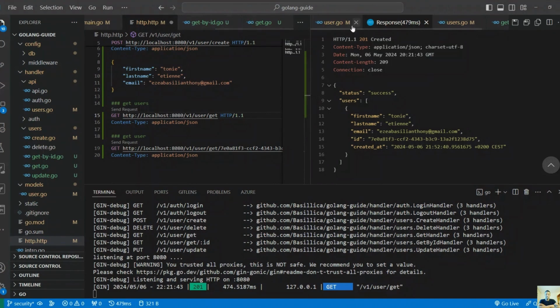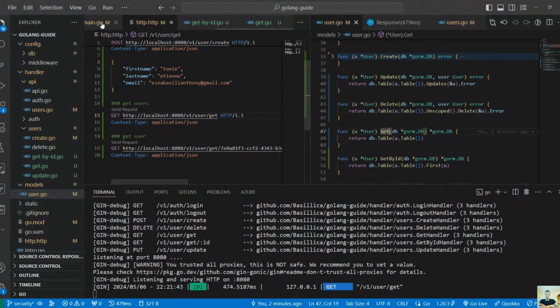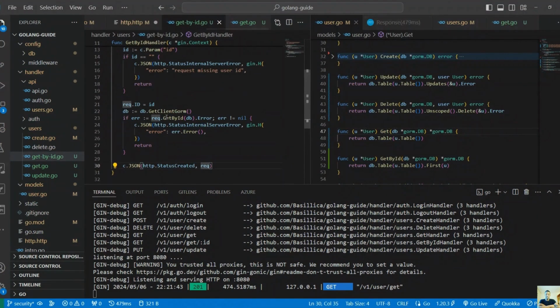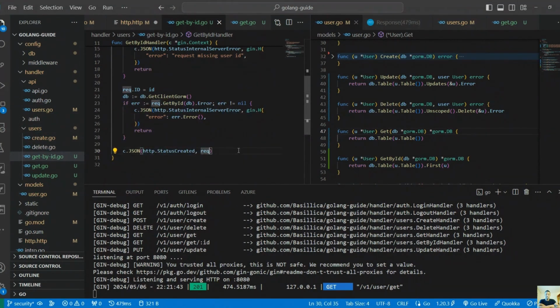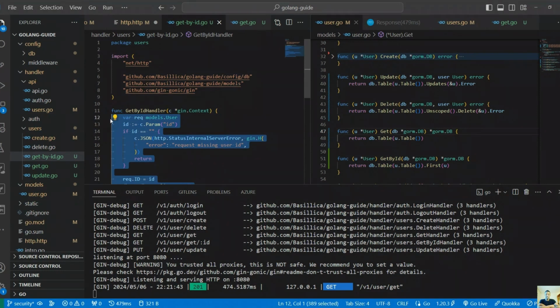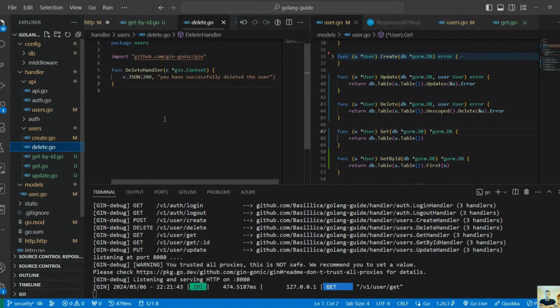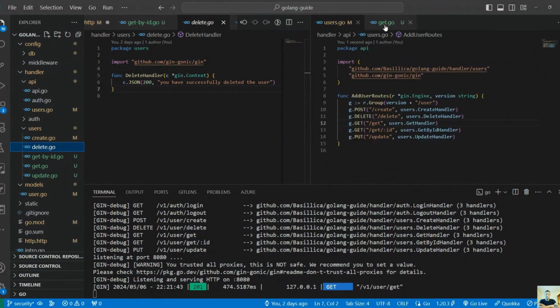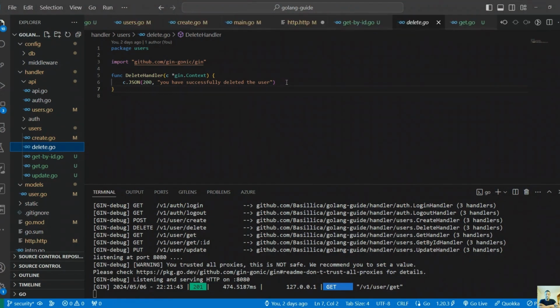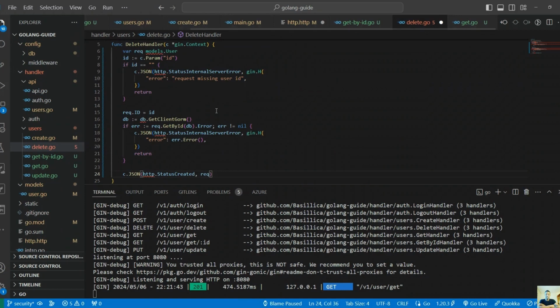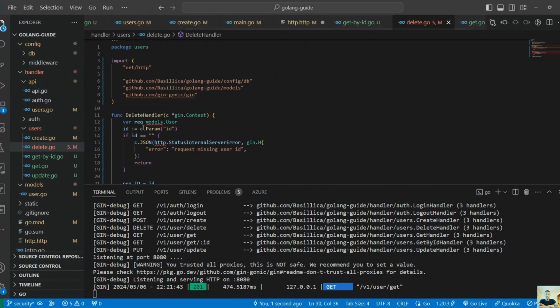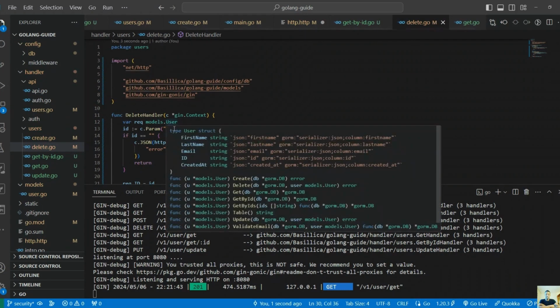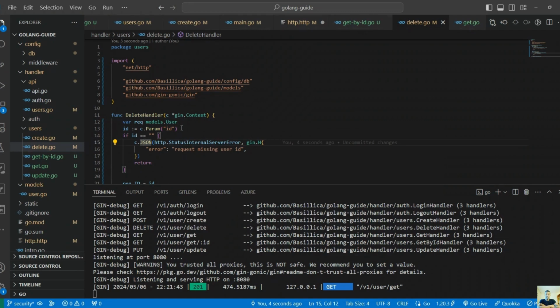So I can again go to user, get by ID. Yes, that's fine. And then I copy everything here, and then I go to delete, because I know with delete you have to provide an ID of the user you want to delete. Maybe I close up this window because it's cluttering the whole place. Again, we try to get it this way.